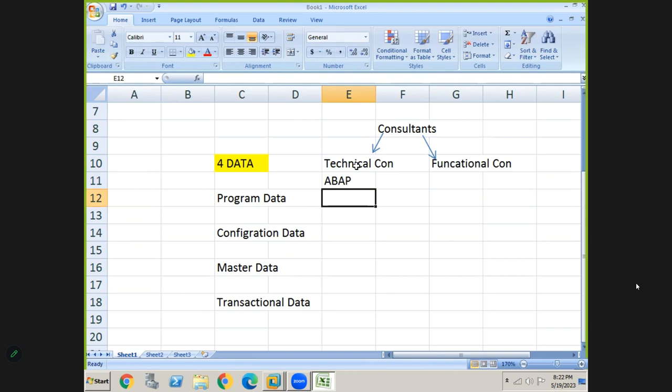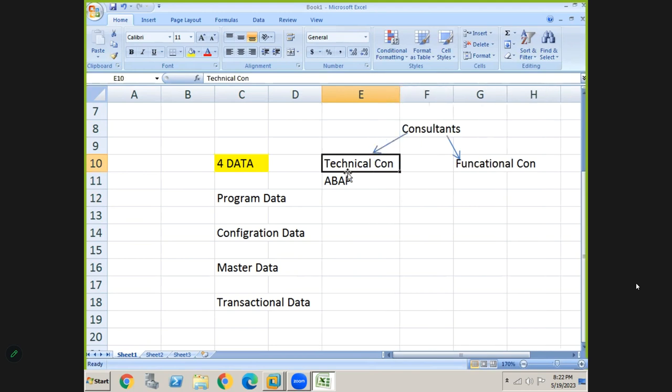They will write the program, update the program, and correct the program. Program related things are taken care of by the ABAPer. Who is the functional consultant? Functional consultant means FI consultant, CO consultant, MM consultant, SD consultant, PP consultant, etc. Except ABAPer, all the consultants are called functional consultants.